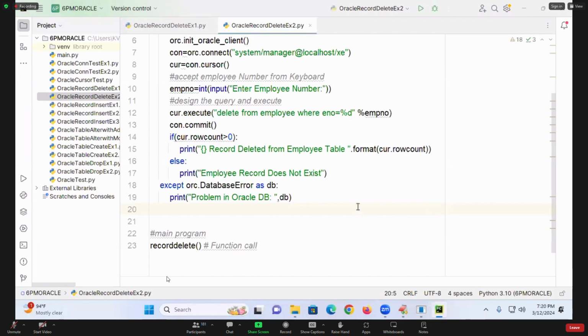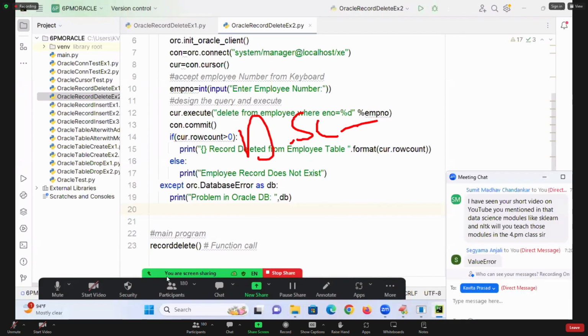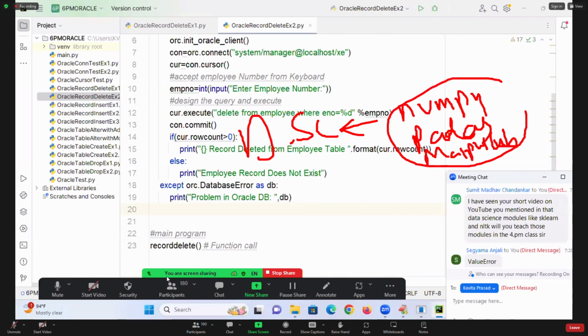I have seen your short video on YouTube, sir. You mentioned in that data science modules like Scikit-learn and NLTK. Will you teach those modules in the 4 p.m. class, sir? Those are data science modules, ma'am. Data science modules are, which I already used to say, NumPy, the next is called Pandas, and next is Matplotlib. This is what we are going to discuss.